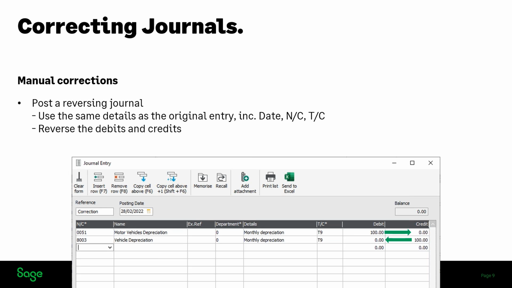So to generally post a reversing journal, all you need is to make a note of the information. Generally the best place to get it is within the transaction screen. And you will post that journal with basically the same details as the original entry. That includes the date, the nominal code, tax code, values, etc. And all you would normally do is reverse the debits and credits. So where you've posted a credit originally, you would post it as a debit, and where you posted it as a debit, you post it as a credit. So just switching the values around. That's going to manually reverse the impact of your original journal.